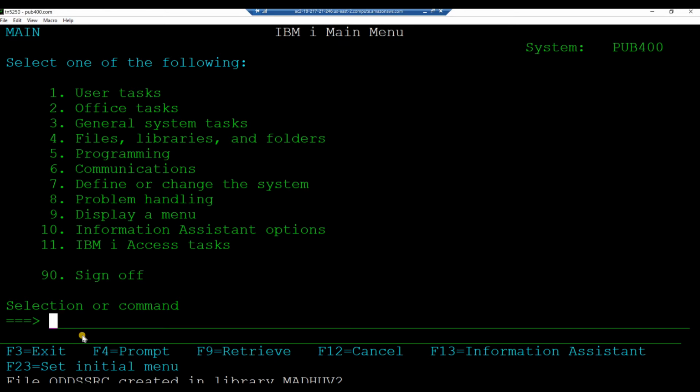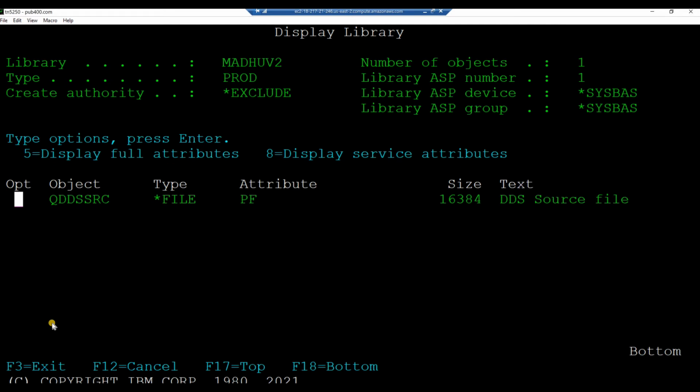Check the addition of the first object in your project library by keying in the command DSPLIB library name and hit enter. Note that it is a file object of attribute PF. Of all the file types that we will see, those with attribute PF are the only ones which will hold raw data. File QDDSSRC will hold the source code of file description schemas. DDS stands for Data Definition Specifications. Press F3 to return to the command line.